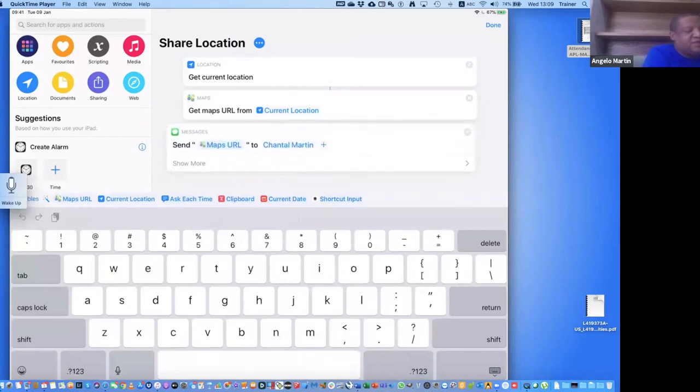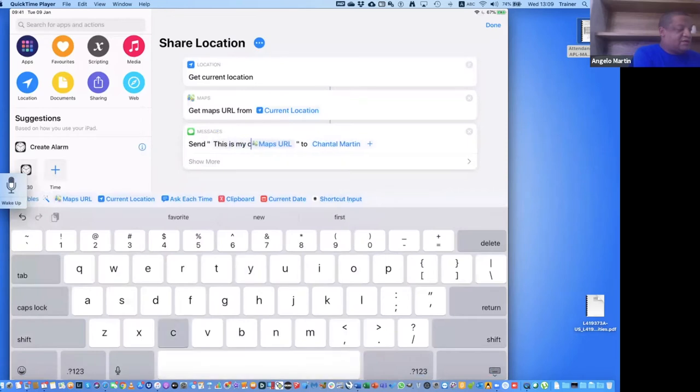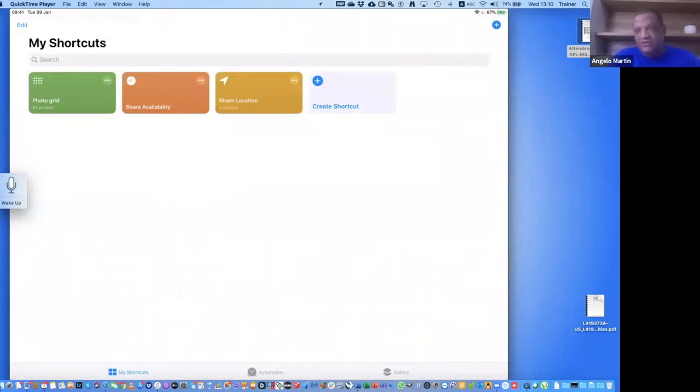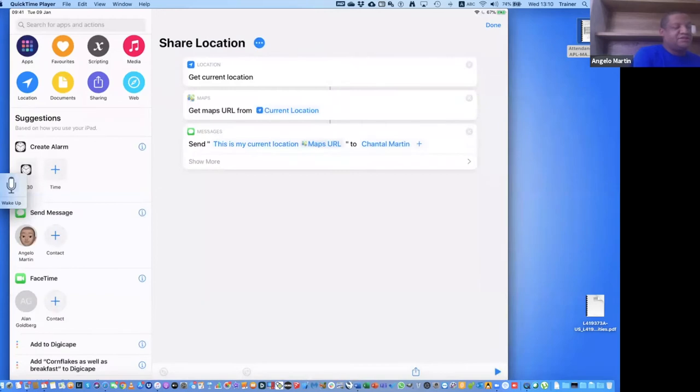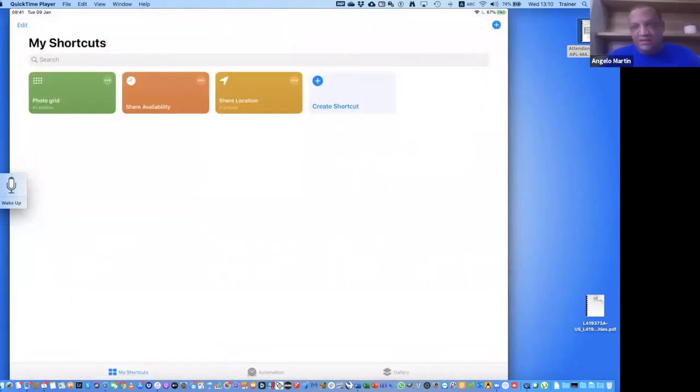I'm just gonna move it to the beginning of that quote. And I can say, this is my current location. Okay, and I tap on done. Now this time around, if I do send it, it's now going to send it straight to her name. But just to make it interesting, I'm actually going to change this and I'm going to make it rather to myself and done. So now I've tweaked that action a little bit more and I'm just going to play it through.